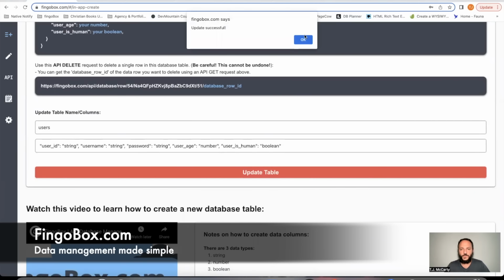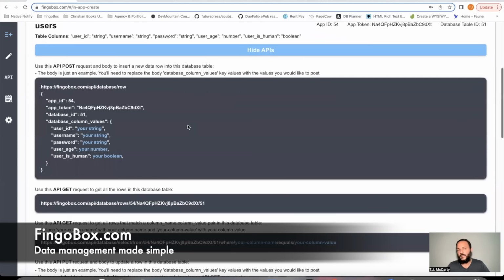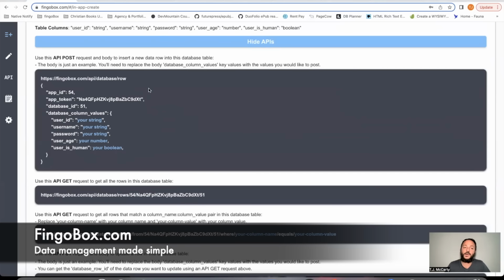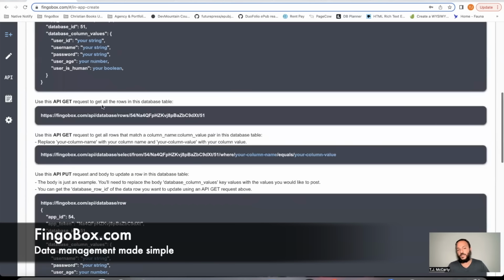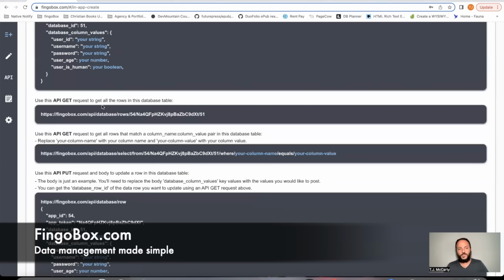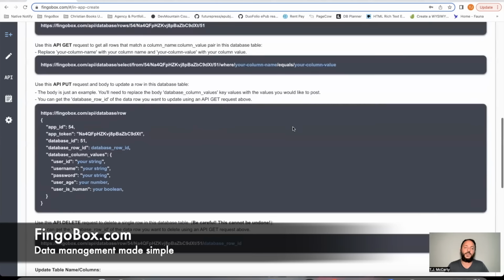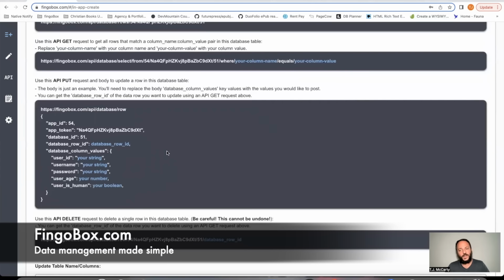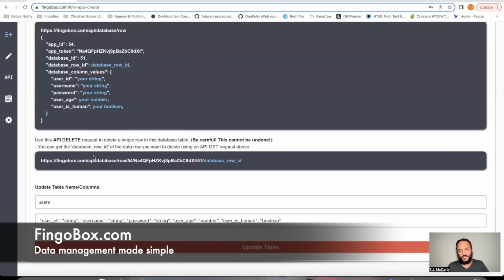And also here, you'll see your API calls. This is what we're going to be using today. Here's your post call, your get call. If you want to get all your database table rows, this shows you how to get a single row, which we'll be using today. If you want to ever update your column info, you can use the API put request. If you ever want to delete a row, you can use the API delete request.